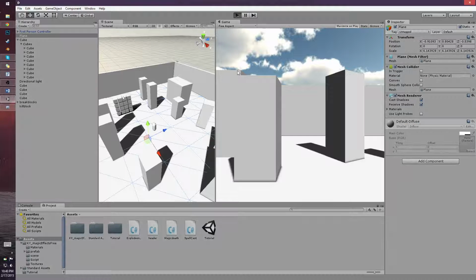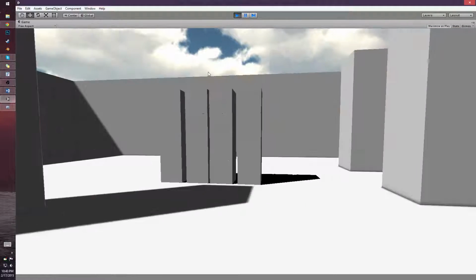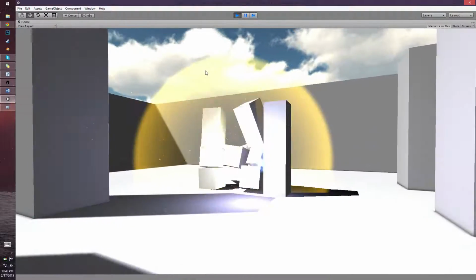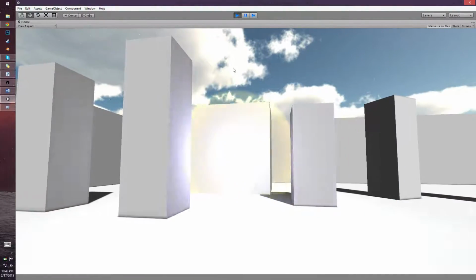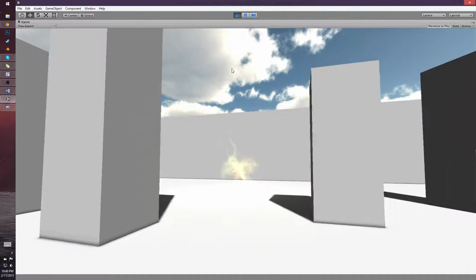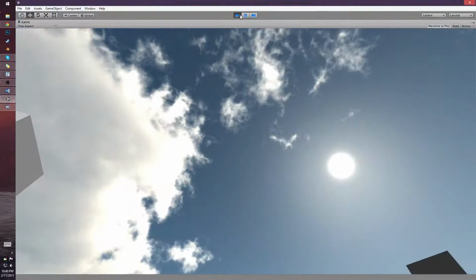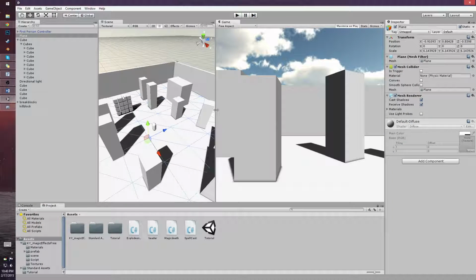Maximize this, play. And we've got this little scene where we've got these particle effects that are shooting out, and when you test them over here, they actually can apply damage and destroy objects. So let's look at how we do this.